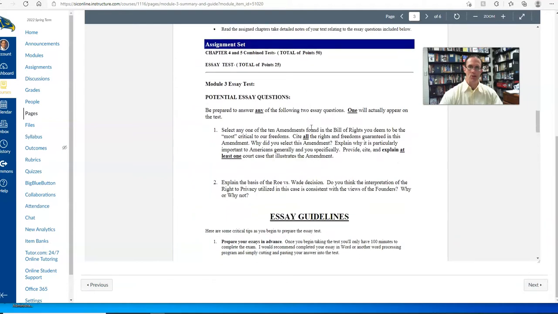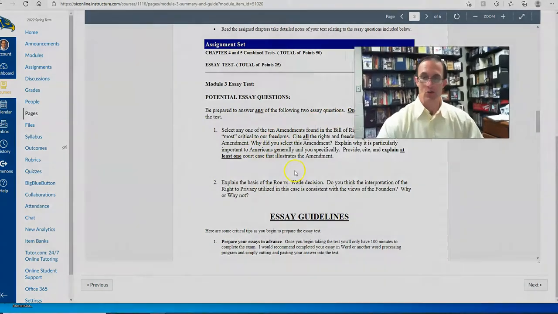I do want to talk about the essay test, which is different this week. This will be the only essay test this semester. But there's two potential questions. Only one is going to actually appear on the test. My recommendation would be to go ahead and do these in advance. Prepare your answers in advance versus, you could, if you wanted to, roll the dice. Just click on it and see which question you get. But my recommendation would be to go ahead and prepare full essay answers for both of those.